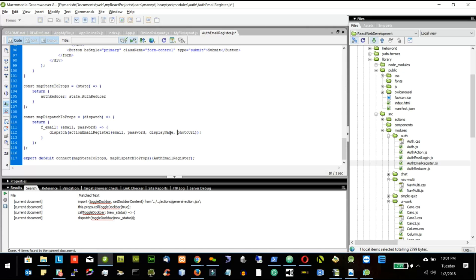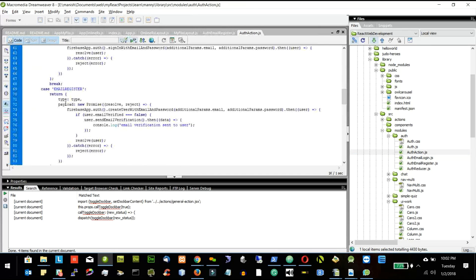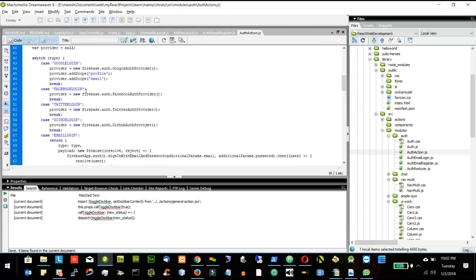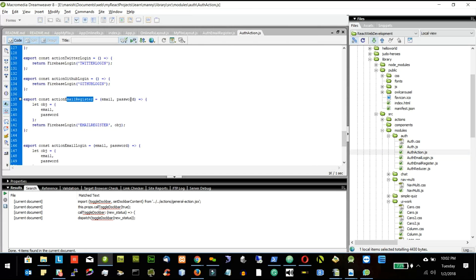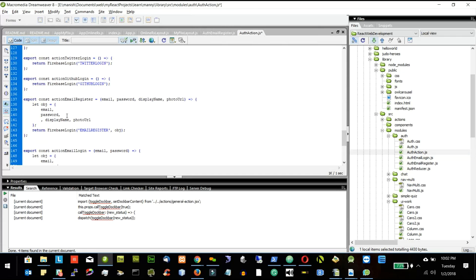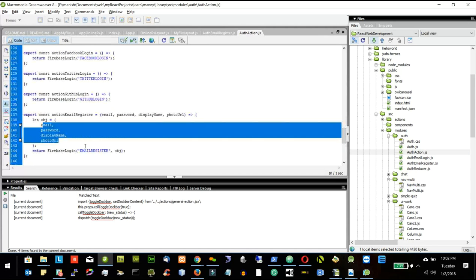And in the function, it is a register function. This is the register one. So when I call the action email register, I need to put these two names also. And in the object, I will put display name and the photo URL. So the object will have all four fields, and all these four fields will go inside the function Firebase login.